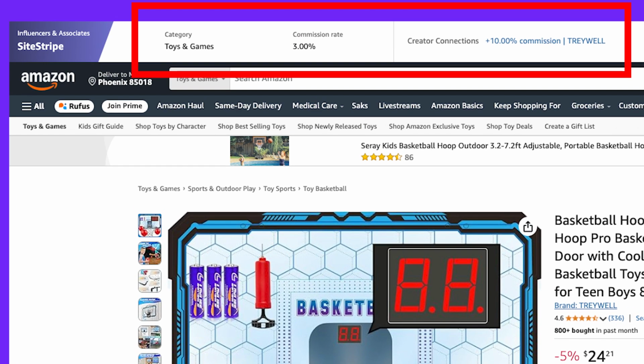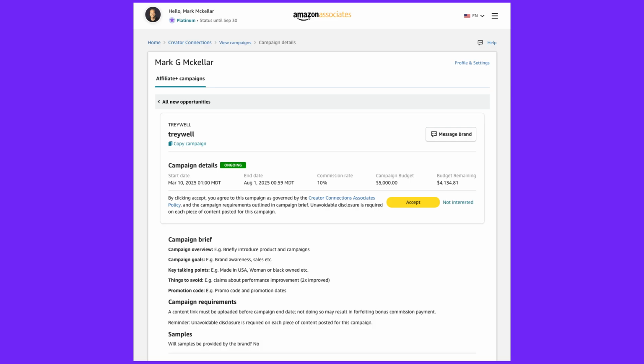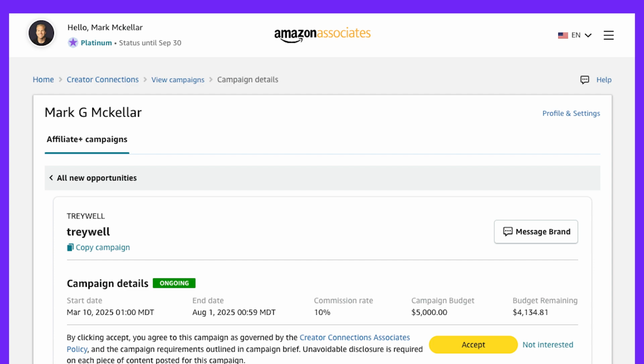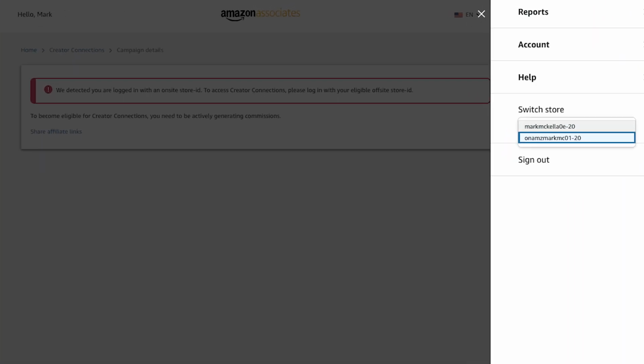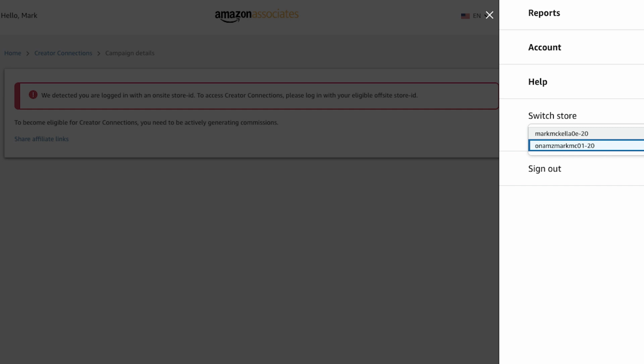Hope that makes sense. Last thing I'll say about this: that is why if you ever see SiteStripe at the top of your Amazon page and it shows the brand has opted into a campaign in Creator Connections, and if you click on that link, it will prompt you to the Creator Connections campaign, which is under your associates store ID. Does that make sense? Okay. So if you're clicking on a Creator Connections URL on SiteStripe and you're inside your influencer account, it will go to like this broken page. And all you have to do is just go to the top right and click the store ID and switch it over to your associate's ID. I hope that makes sense, but that's just another quick snippet.